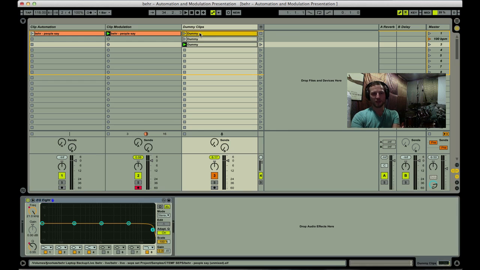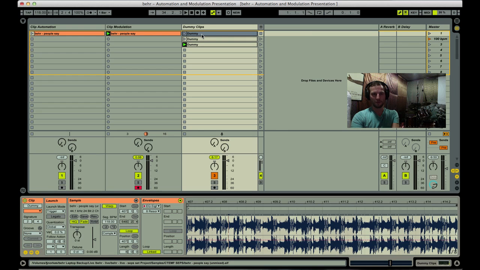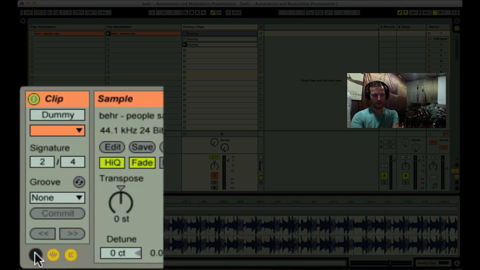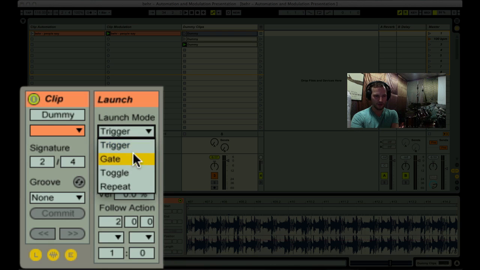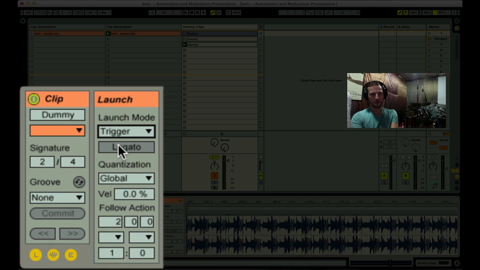So when I double click on one of my dummy clips over here, or any audio clips, you can find your launch section over here by pressing this L button. Now this launch section gives you all different types of information on how your clips will respond when you launch them. So for example, you've got different launch modes. You've got trigger, gate, toggle, repeat, and your legato mode that is relative to where the clip starts.